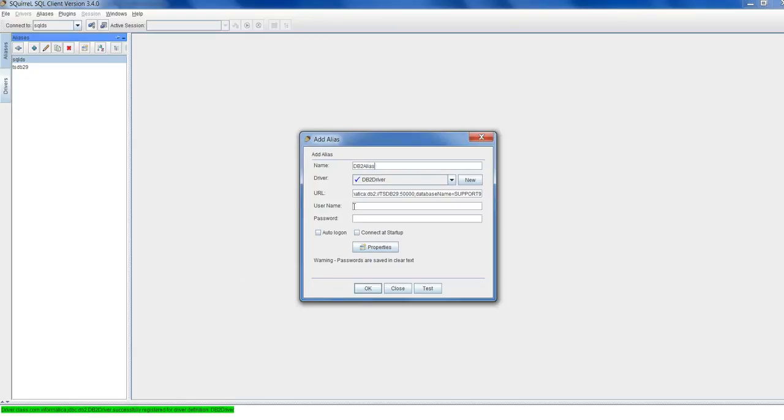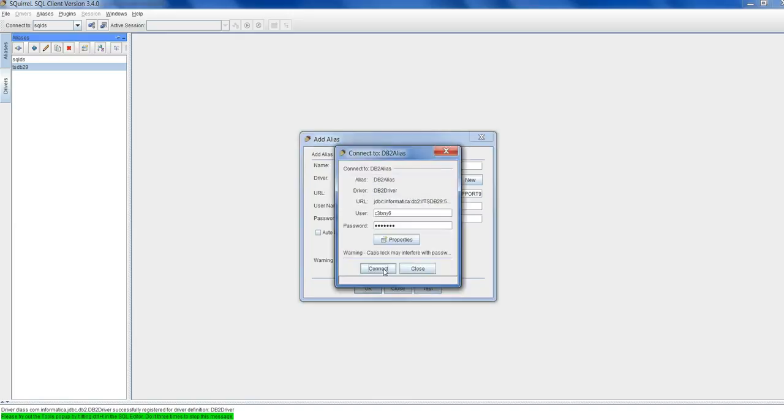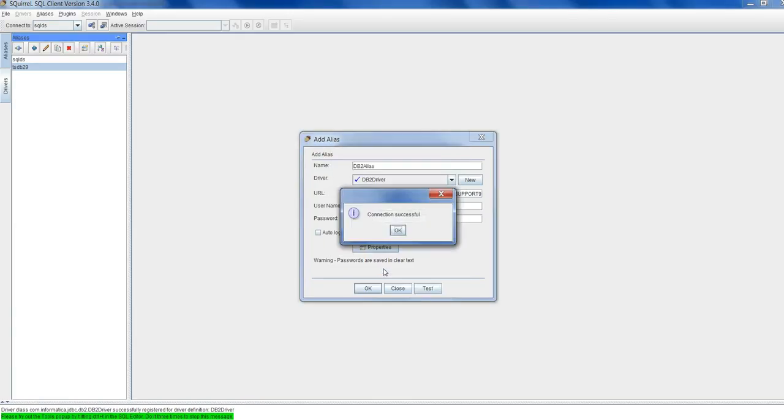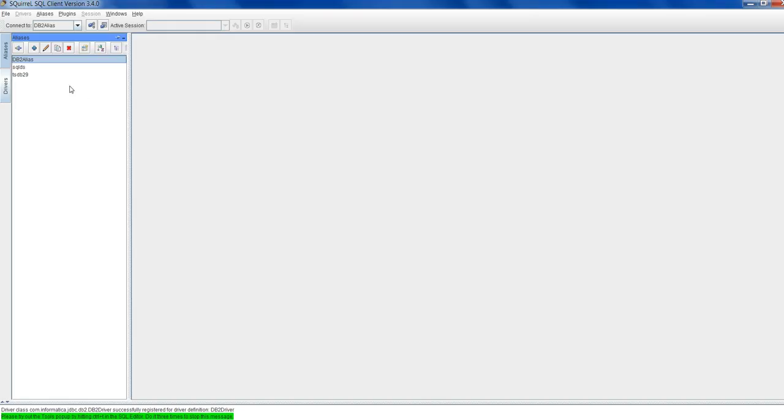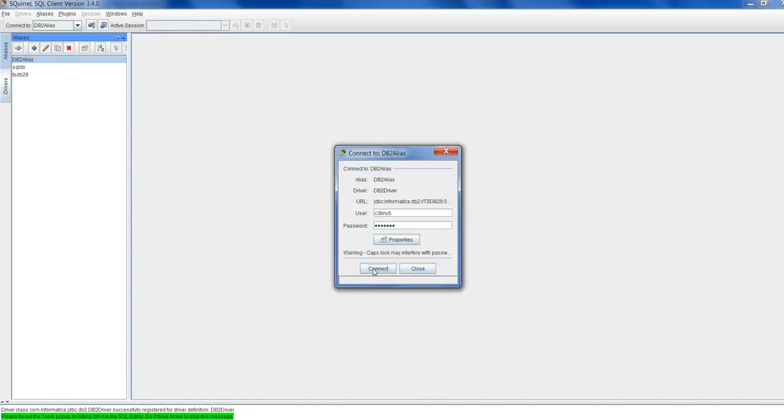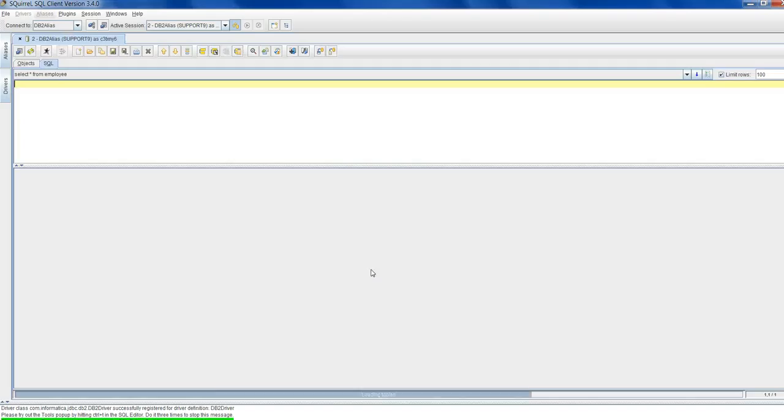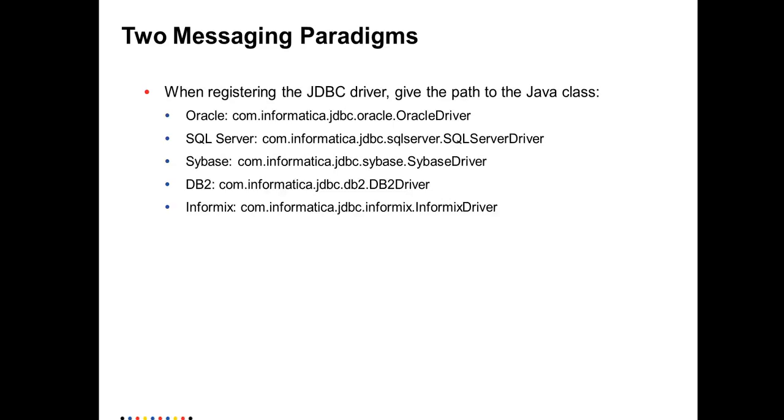Then just provide a DB username and password here. First, see if the test connection works fine. So just click on Test and then click on Connect. Now it shows that the test connection is successful. Click OK. Now if you click OK, the alias is created. Now I will connect to the database. Now you see the connection works fine. So the test connection is successful for the database. So that's how you can test the connection.